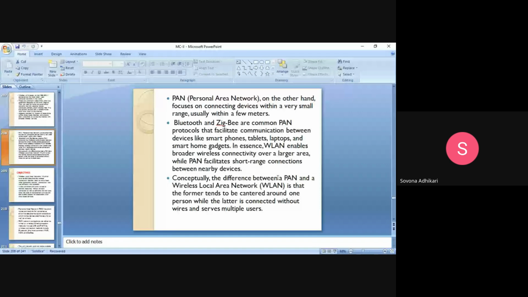The difference between PAN and wireless LAN is that the former tends to be centered around one person, while the latter is connected without wires and serves multiple users. So PAN is centered around one person. Multiple users can be served with a WLAN, but PAN is meant for a personal device.